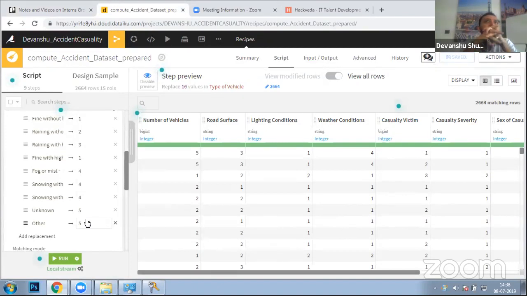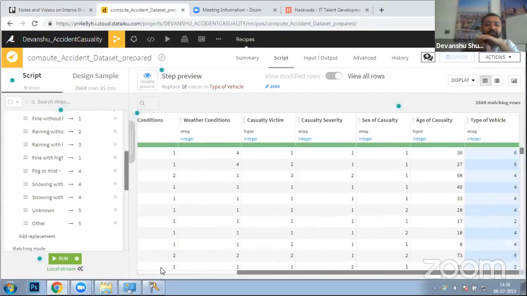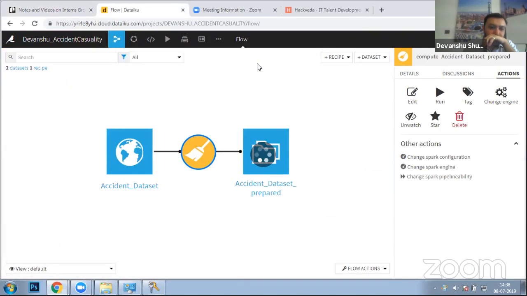Okay, can you all see that? So this is what we did. We have actually converted all the data in the data set into numbers. Okay. And why we have converted that into numbers is an important thing to understand. Let's quickly observe it. Okay. Now, so we'll go to the flow. Okay, everyone come to the flow. We'll go to the accident data set.